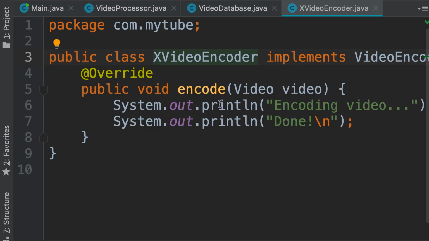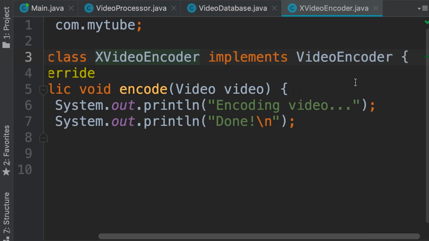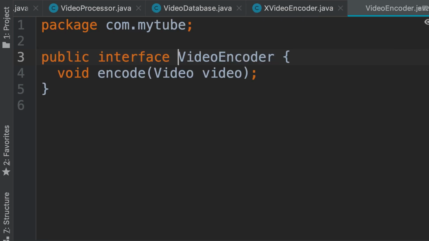See what happened. This class is renamed to XVideoEncoder. It's implementing our new interface. We can press Command+B on Mac or Control+B on Windows to jump to the declaration of this interface. So we have a very simple, lightweight interface with the encode method.